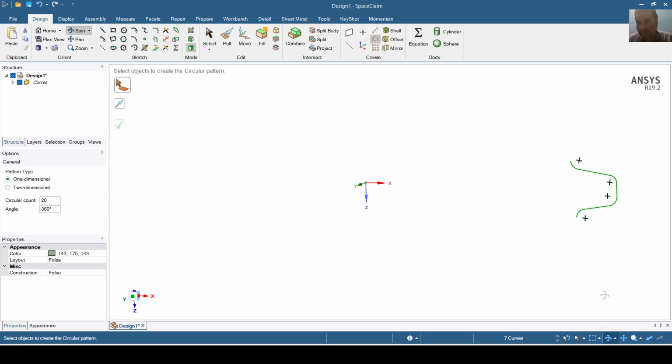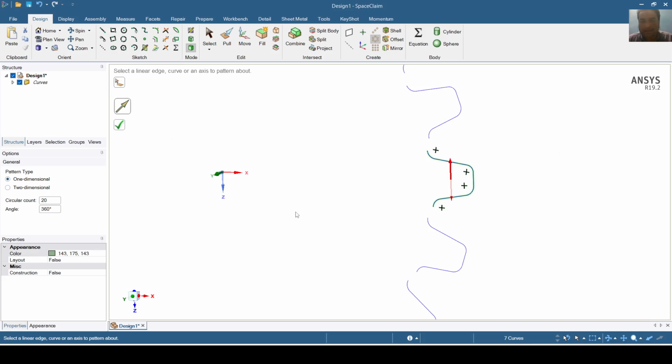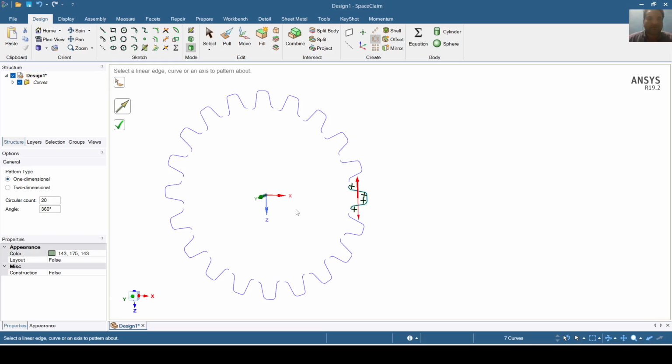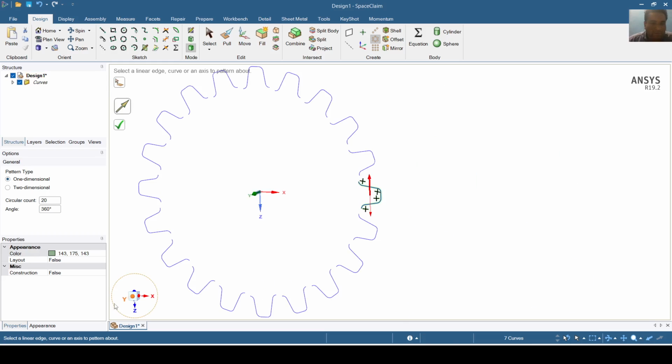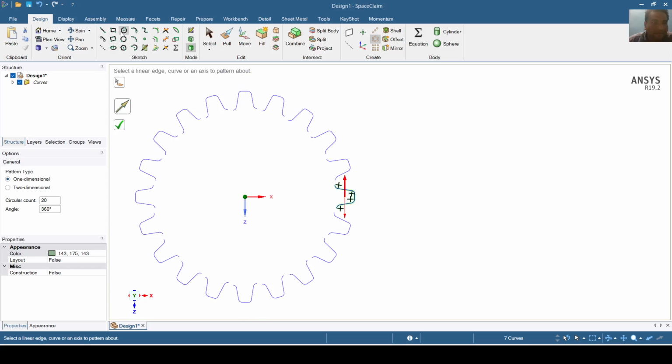this y-axis for the circular pattern. I have to manually select all these objects, so I will use control and select all these arcs and lines in this profile, and now I will select the axis as y-axis, and now the profile has been created, and I will create once again a sketch to complete this profile.